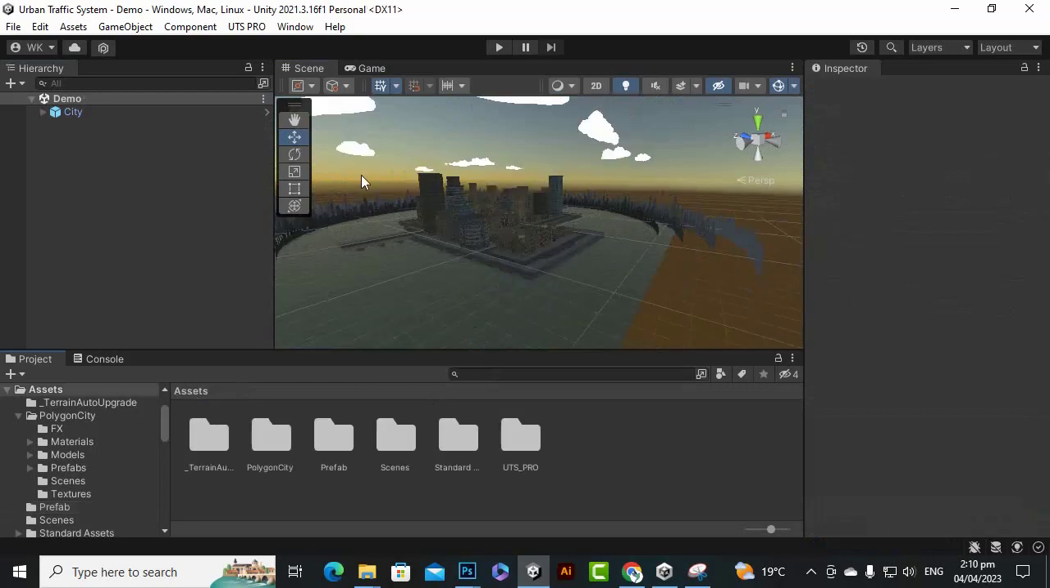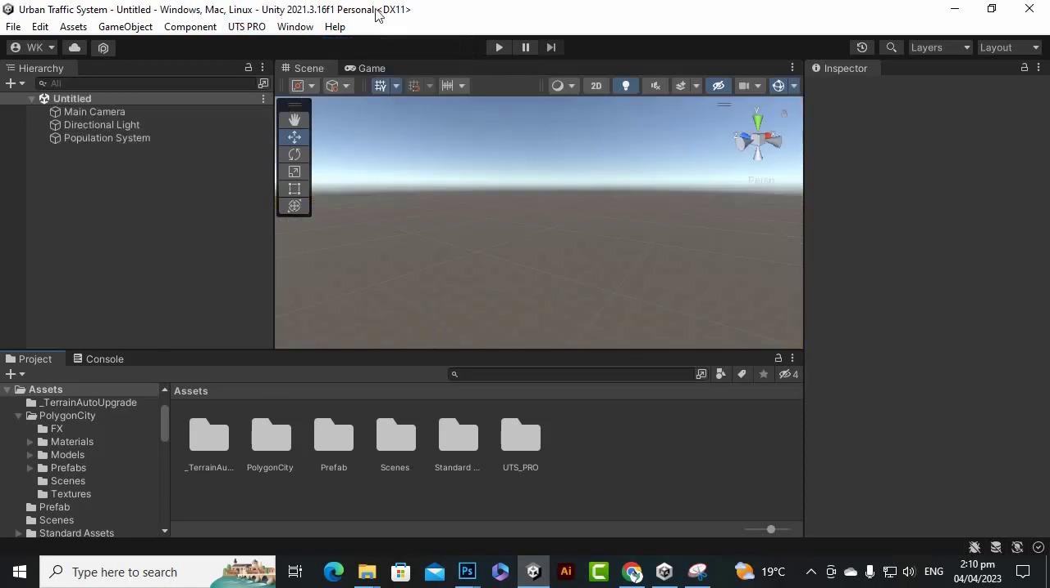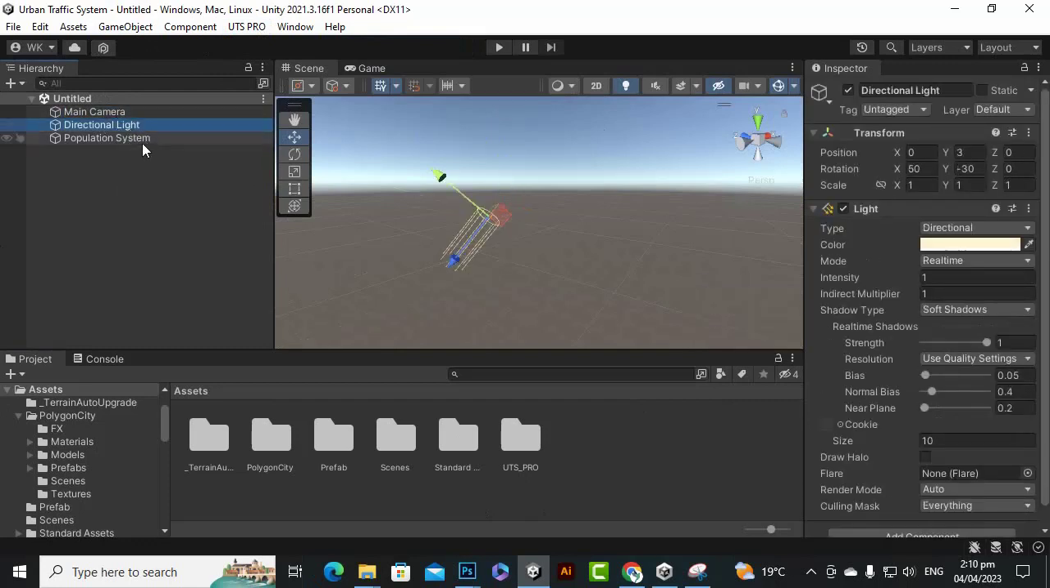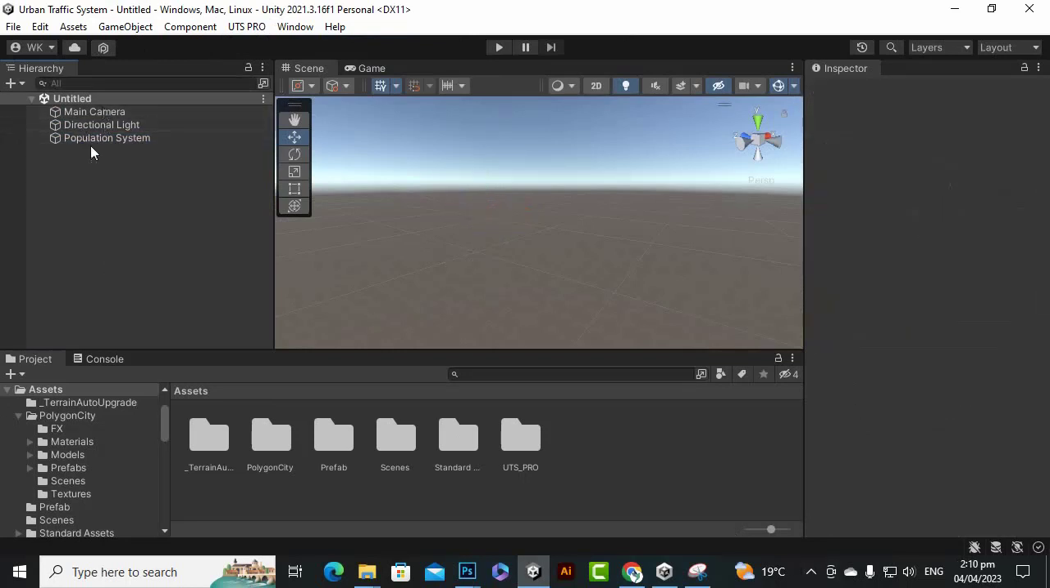So now for UTS, we will just go to UTS, create a new scene. And now you can see that we have a totally new scene over here, and we can save this scene. When we create a scene with UTS Pro, you will see that we have a main camera, a directional light, and a population system. That's great. So now we have these things set up already in the scene.